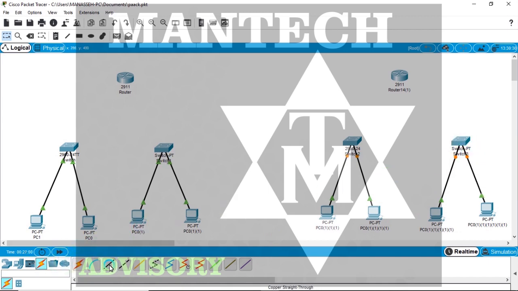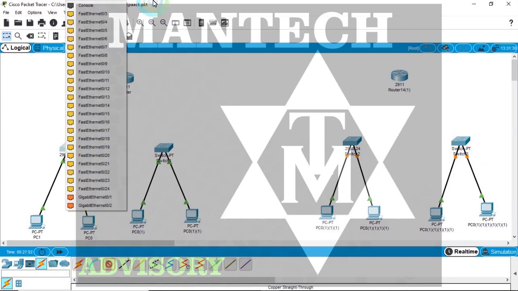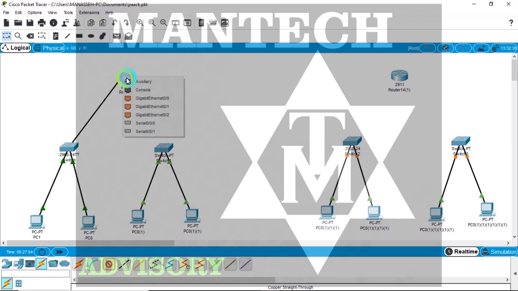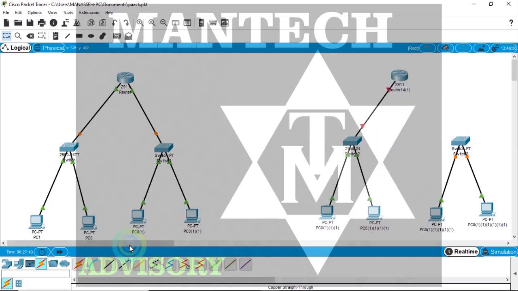Next, I'm going to use the same copper straight through to connect my switches to the router. I have fast Ethernet 2/1, gigabit Ethernet 0/1. Next, I have fast Ethernet 0/3, gigabit Ethernet 0/0, fast Ethernet 2/1, gigabit Ethernet 0/1.